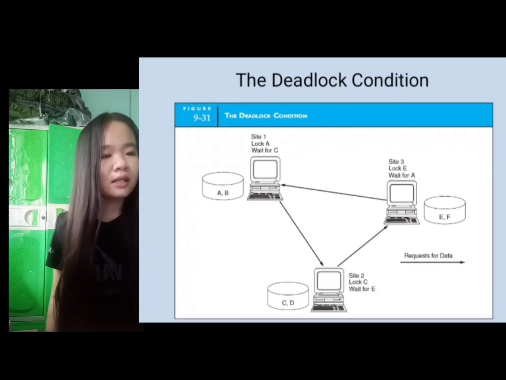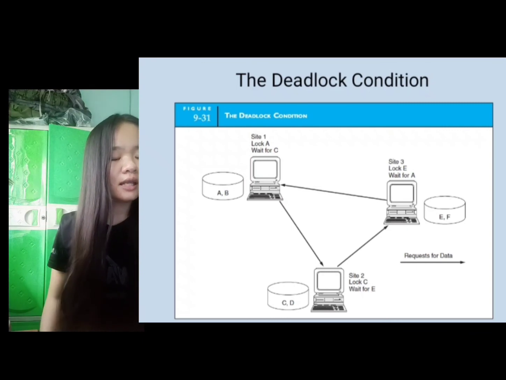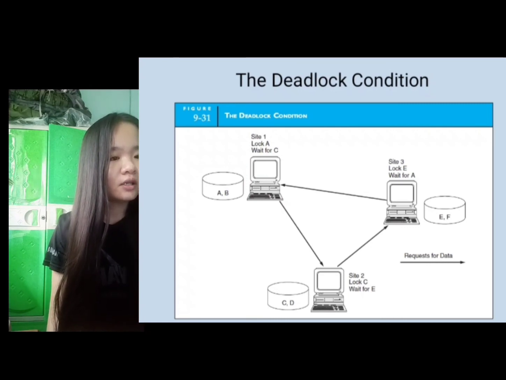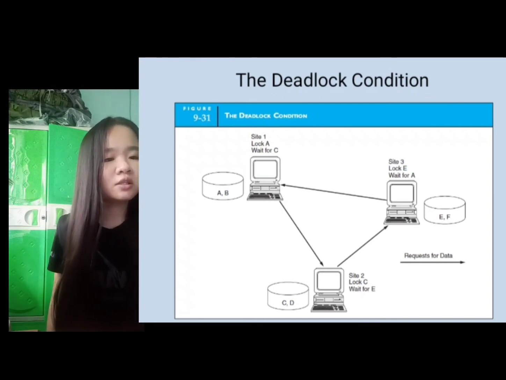Next is the deadlock condition. As you can see in the deadlock condition, it says that it waits first for the data from the other site, which is, as you can see, lock A, wait for C. Before the data can go to A, the data from C must first arrive in order to get it, which shows the rotation of the data in the transactions.